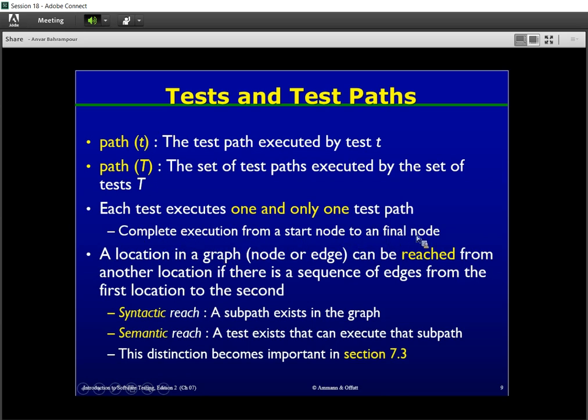Complete execution from start node to final node, it's clear. A location in a graph, for example a node or an edge, can be reached from another location if there is a sequence of edges from the first location to the second one. It is clear and there is no need for more explanation. If you have a question, please ask your question.